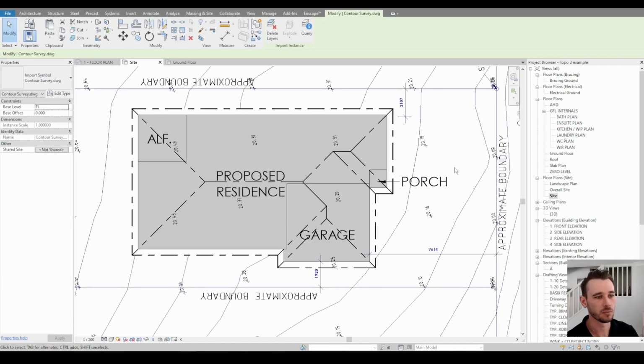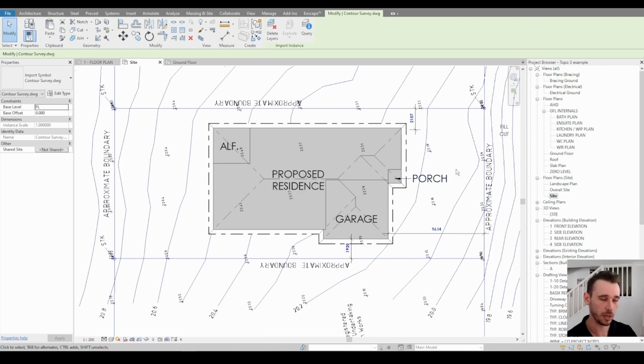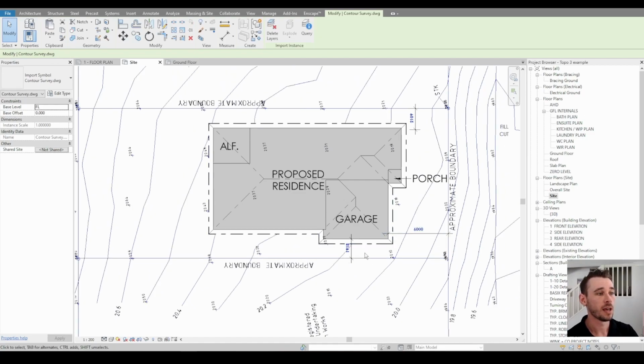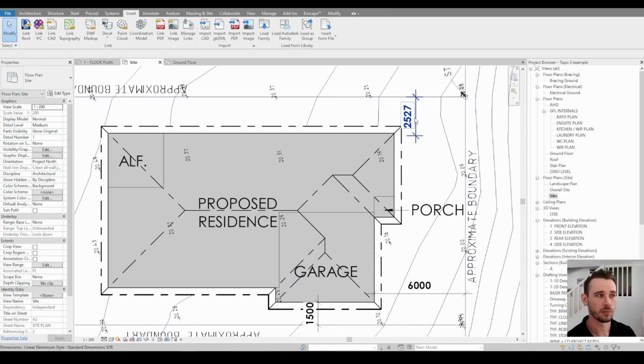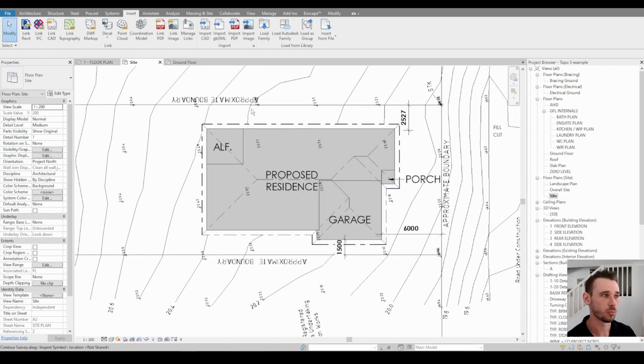And this is half of the normal information that we'd normally show. Generally, you want to go about 6 meters to a garage. And generally, 1500 is pretty comfy for a side boundary to a garage. And then, 2.5 to the other side is pretty okay.